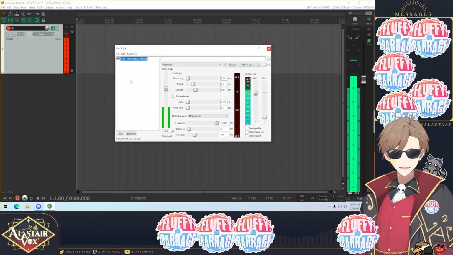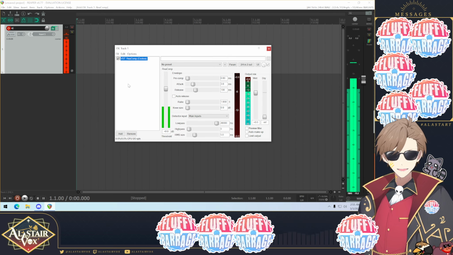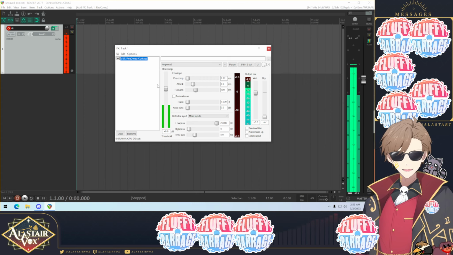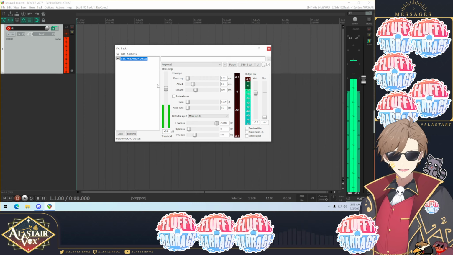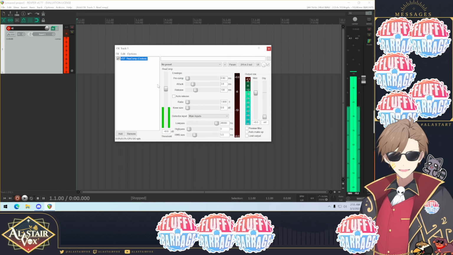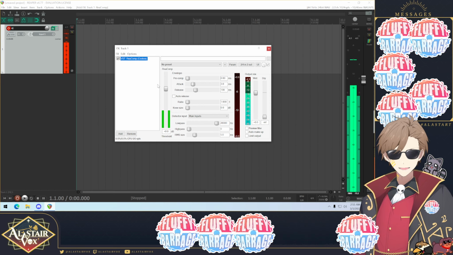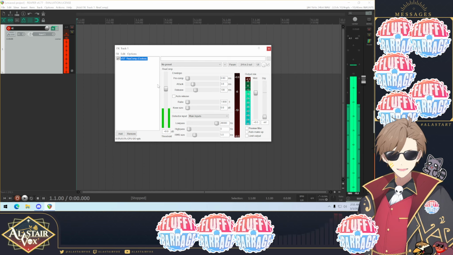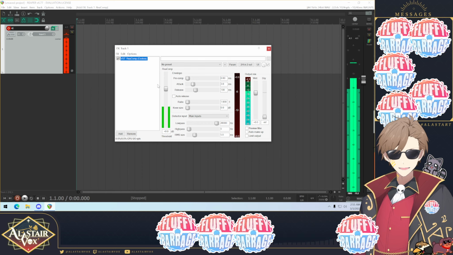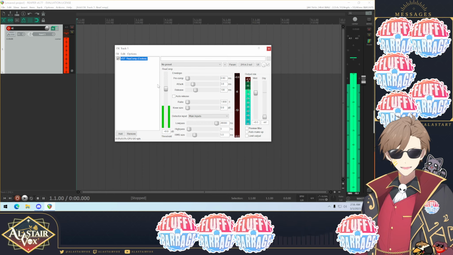A compressor controls the overall volume of your mic, making it so that when you yell or get loud, your voice still comes across at the same volume as when you're speaking. This allows everything to sound more measured and even, and keeps your voice able to be boosted up without becoming too loud when you yell.